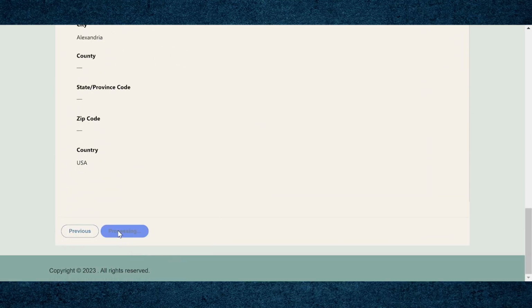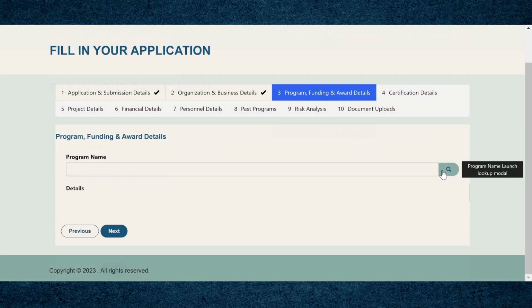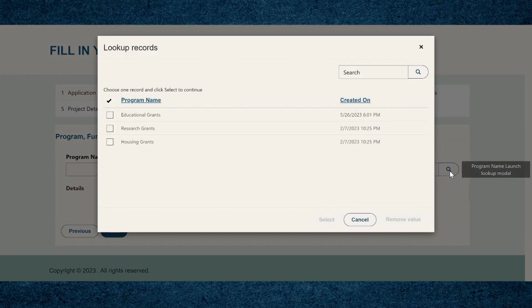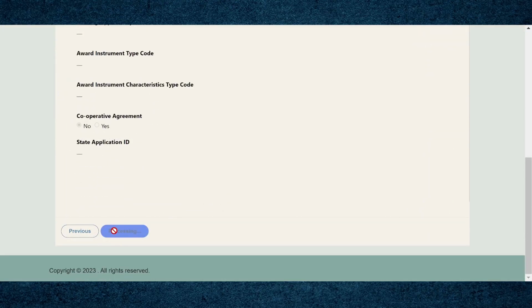So now the next step is program funding and award details. Again, the moment I choose a program name from this lookup field, the various details regarding that program will be updated through a quick view form. This is regarding housing, so I'll just click housing grants and select. You can see all the details that we had filled in our housing grants program form appear here. As of now, I've just filled in a few details like program ID, so that has appeared here. Now moving on to our next step.